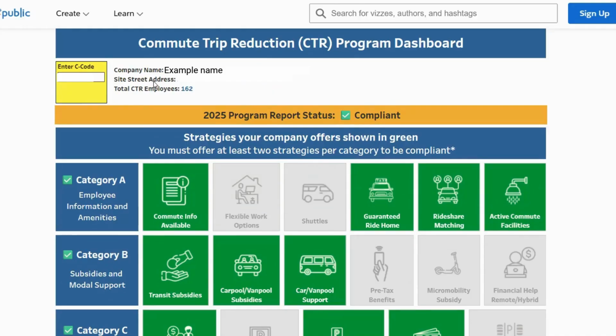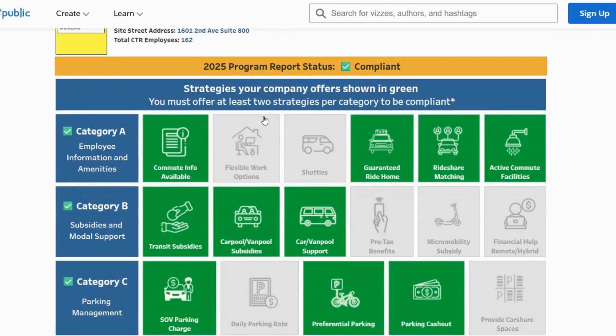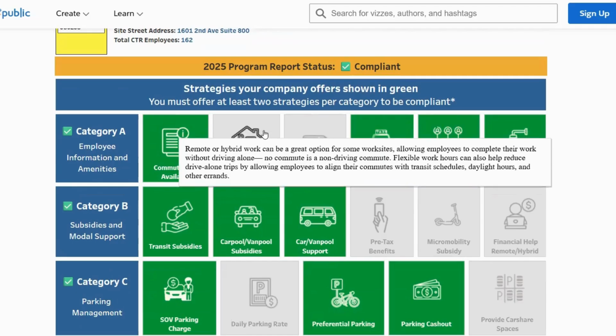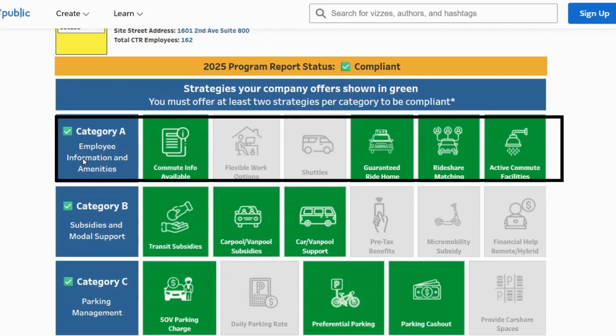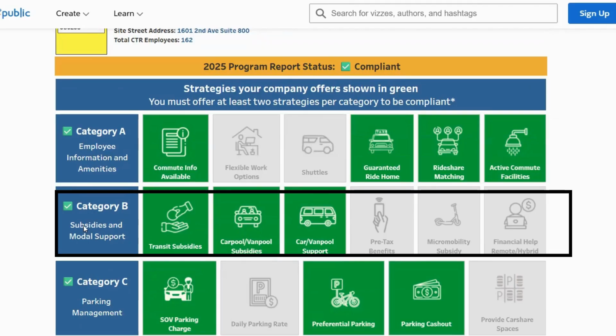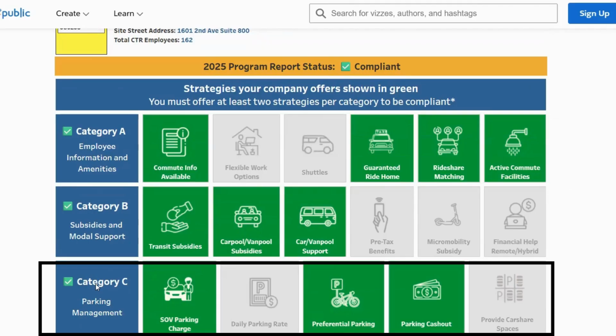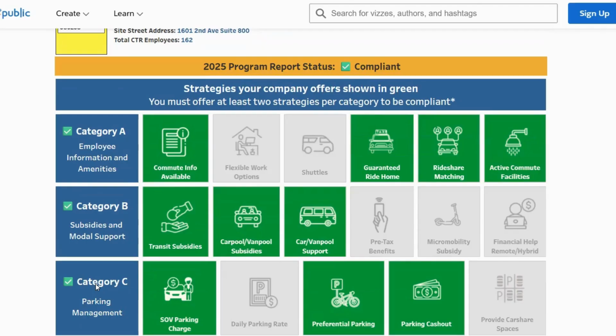Next, you'll see the strategy grid, organized into 3 categories. These match the CTR requirements. Category A, Employee Information and Amenities, Category B, Subsidies and Modal Support, and Category C, Parking Management. Each box represents a CTR strategy. Green tiles show the strategies your worksite currently offers, and gray tiles show strategies that are not offered.